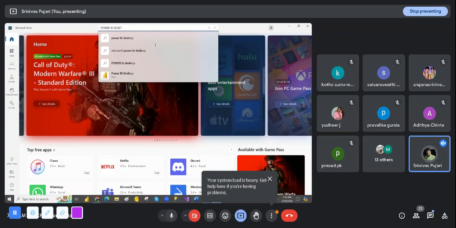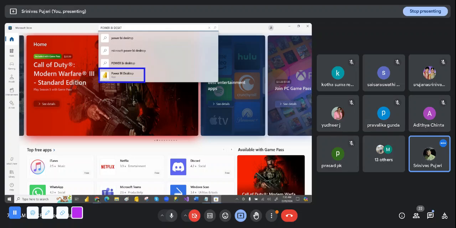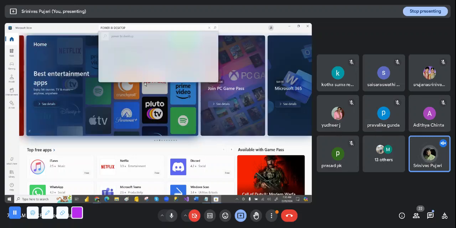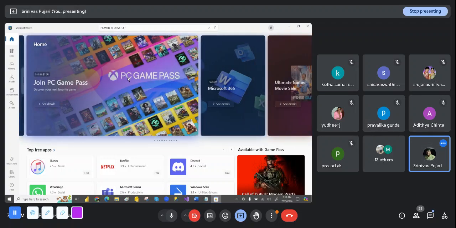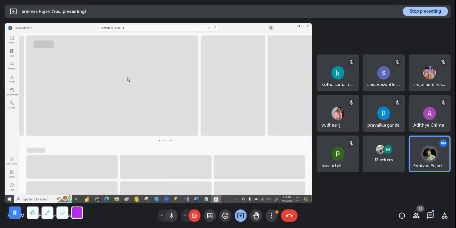So here, you can see there is a Power BI desktop app. Just click on that app. It will take you to that app.